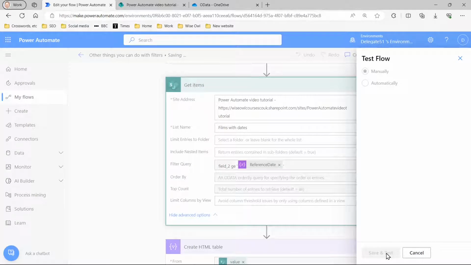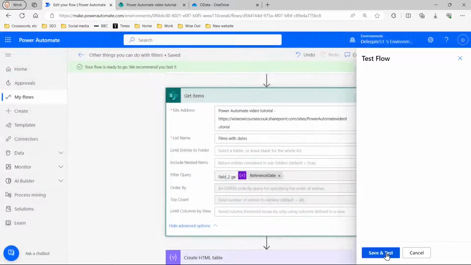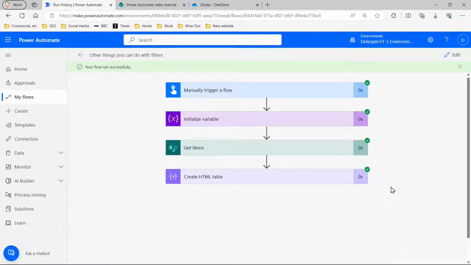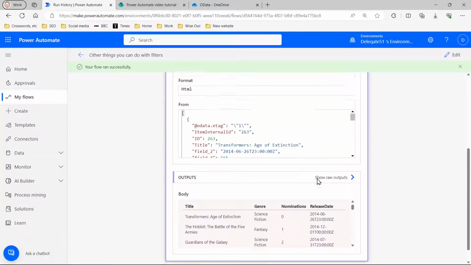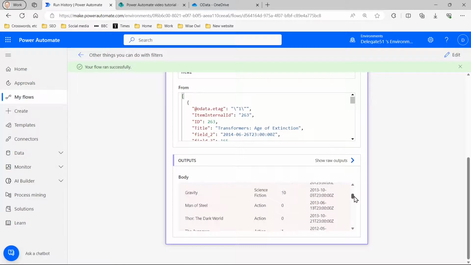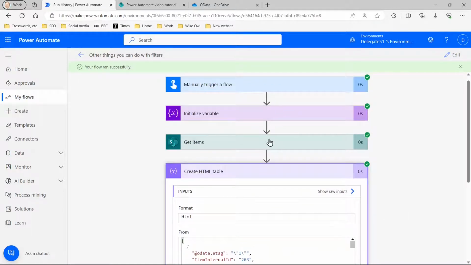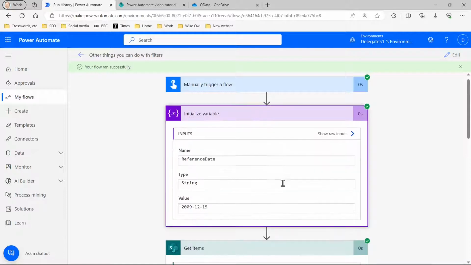Because it's a string of text, I need to include it in quotation marks. And although it's being returned as a string of text, it doesn't come in with the quotation marks. And this time when I run it, it's working, and I can see all the films released in the last 5,000 days. And that looks fairly plausible. If I look at my initialized variable and look at the results of this, you can actually see that 5,000 days ago was the 15th of December 2009. But the beauty of this is that will change over time as the value of my variable changes.